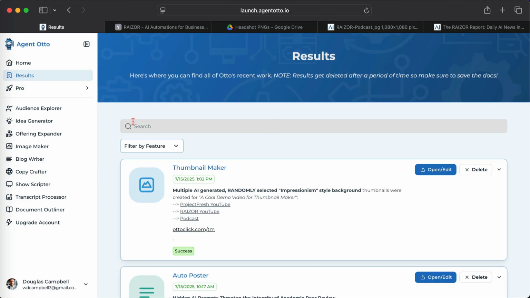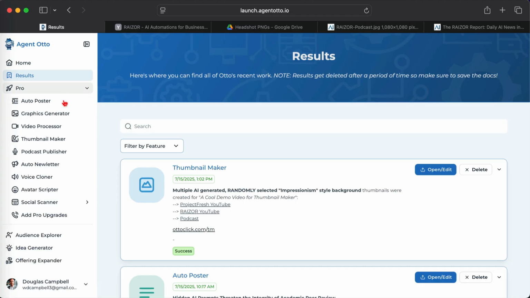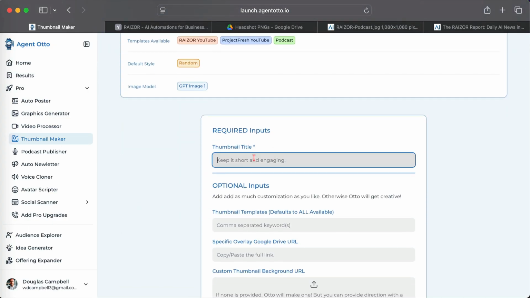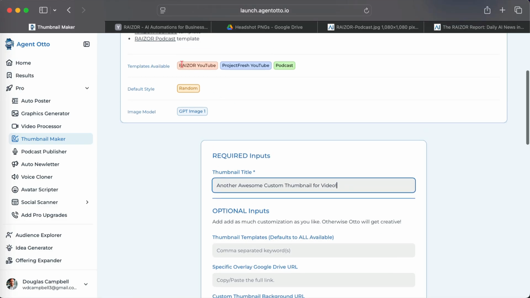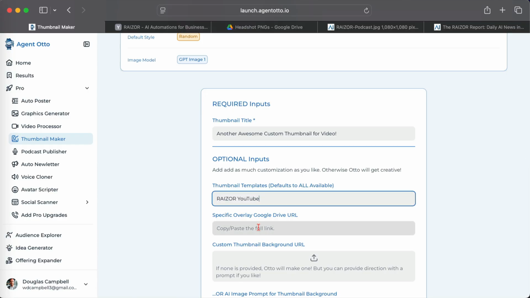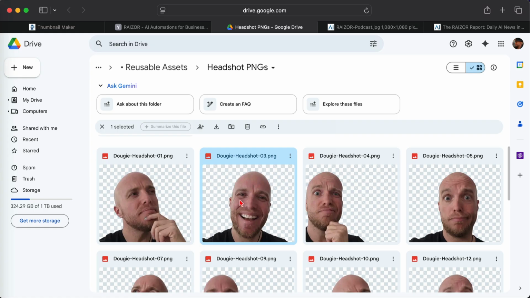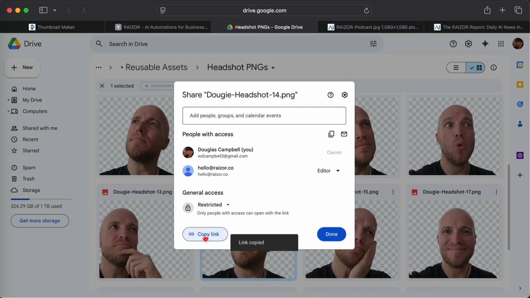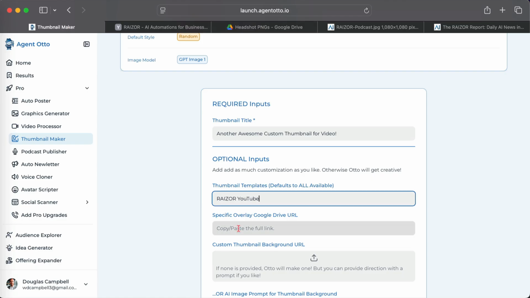All right, so now let's have a little more fun with a bit more customization. Go on back to Thumbnail Maker. So here we'll put in a new title. In this case, I'm actually going to do the Razor YouTube thumbnail, so I can put that down here. I'm also going to want to choose, because maybe this is a little more thoughtful, any one of these. This guy, he's looking pretty thought-provoking. I'm going to get that link, copy the link, head on back here, and just paste it right in here.